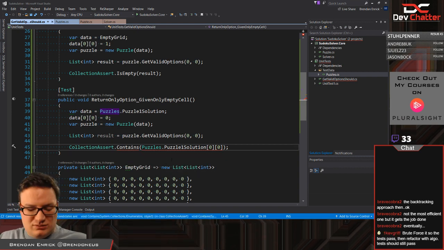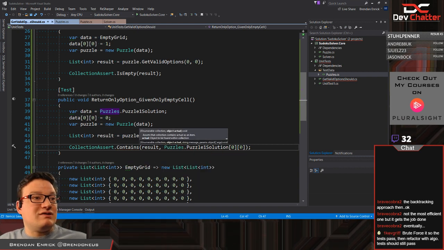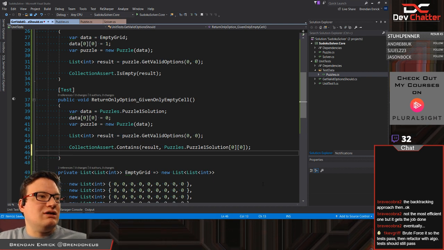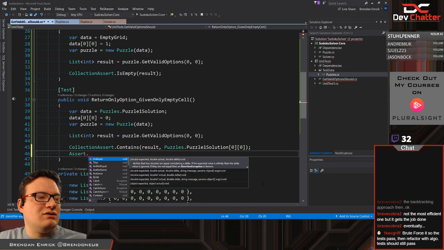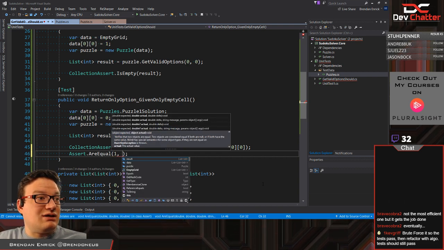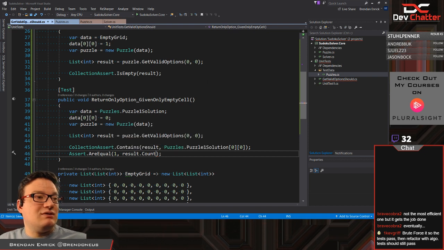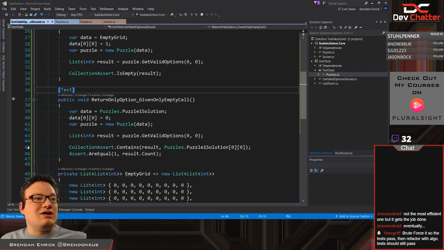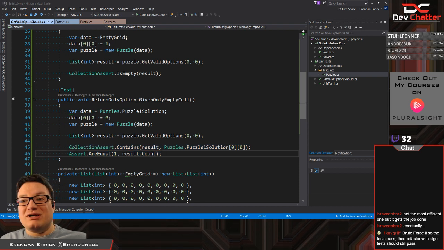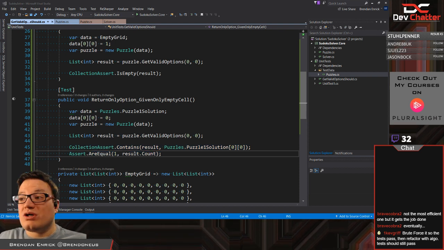Oh, and then the result, and it should contain that value. And I want to say assert are equal 1 and result.count. There we go. So I want to make sure that it contains my 4 and there's only one value in it. So should work well.